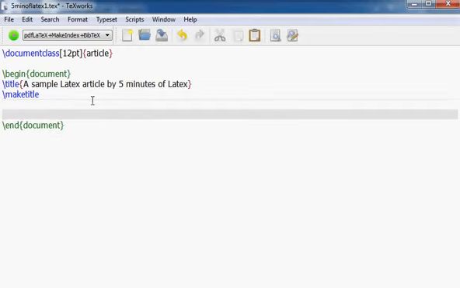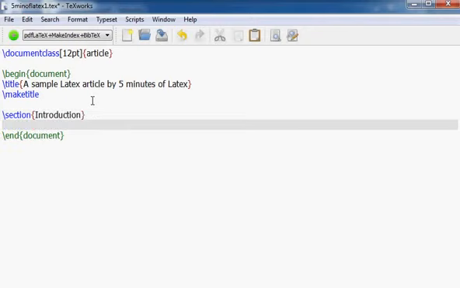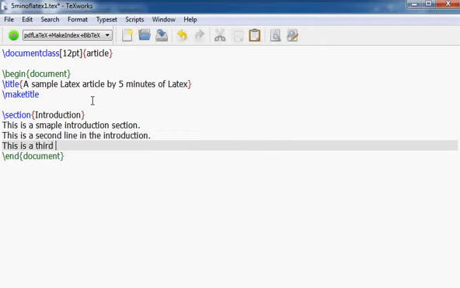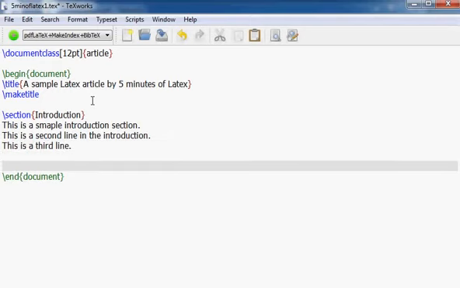Now the next thing is a section. If you want to create a section, for instance, you'll start with an introduction. A section doesn't need an \end{section} because it's not a begin section. So it's \section{Introduction}, and here I'll just write something. This is a sample introduction section. This is a second line in the introduction, and this is a third line. That's it. That's your section.